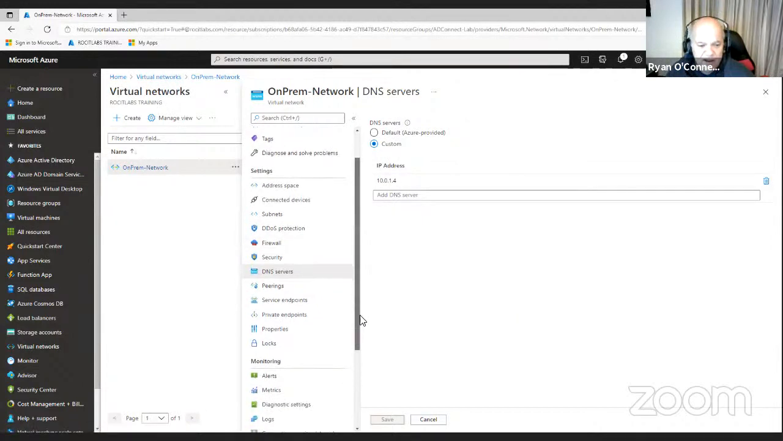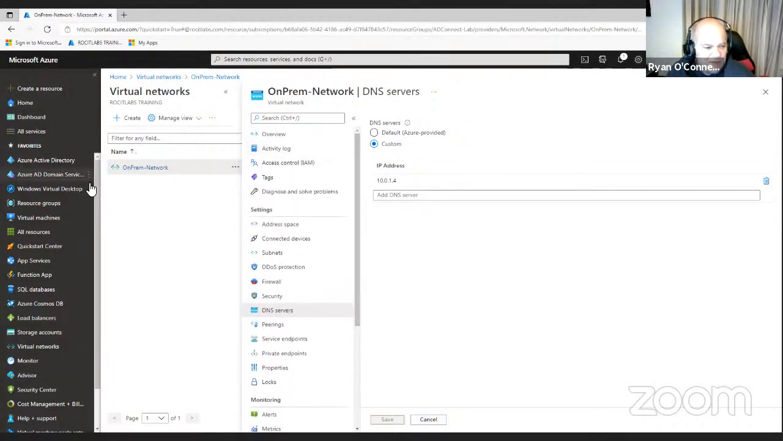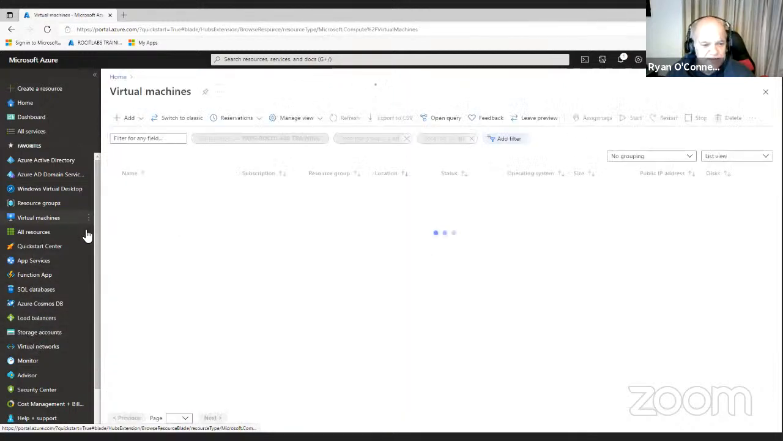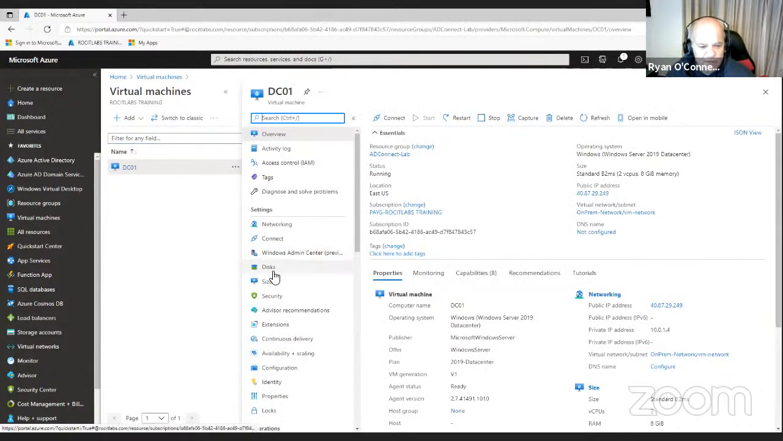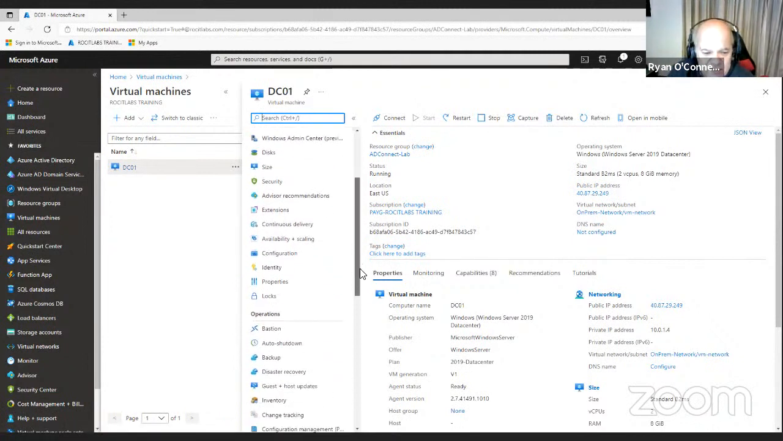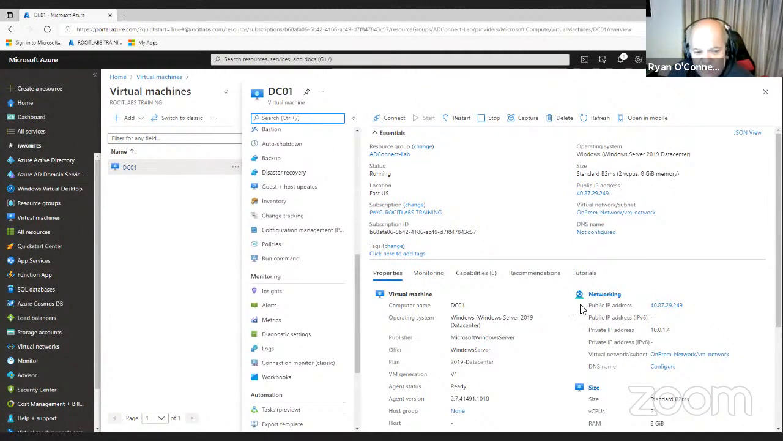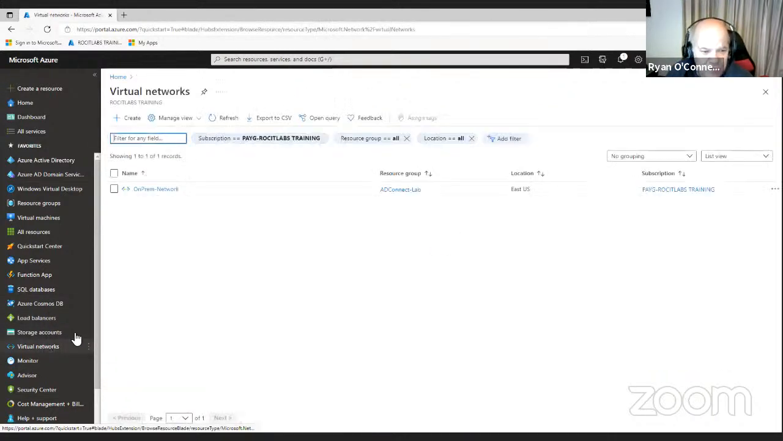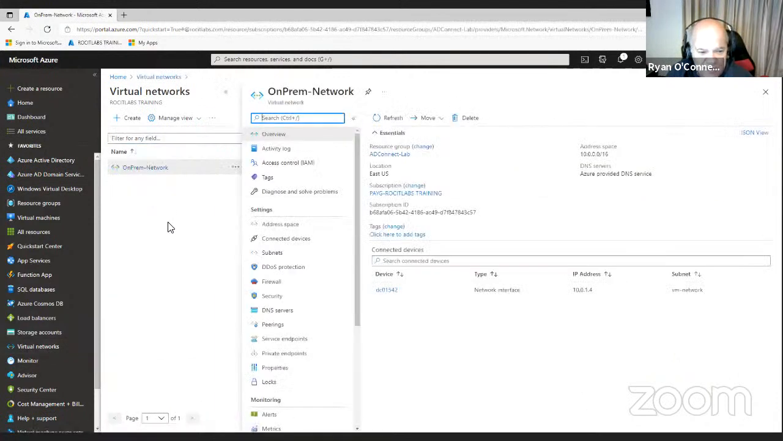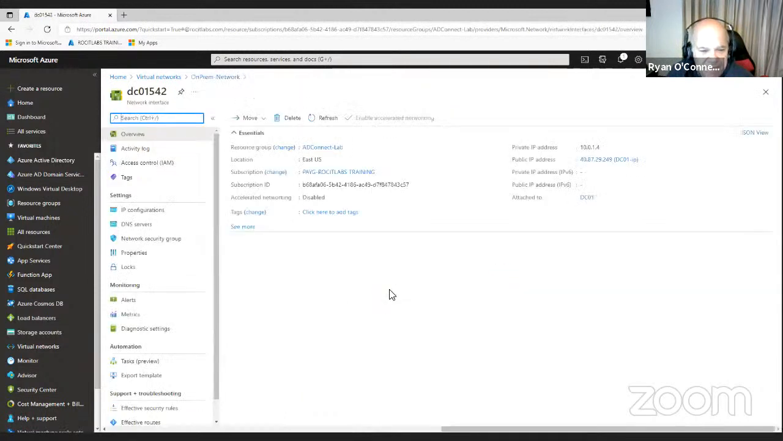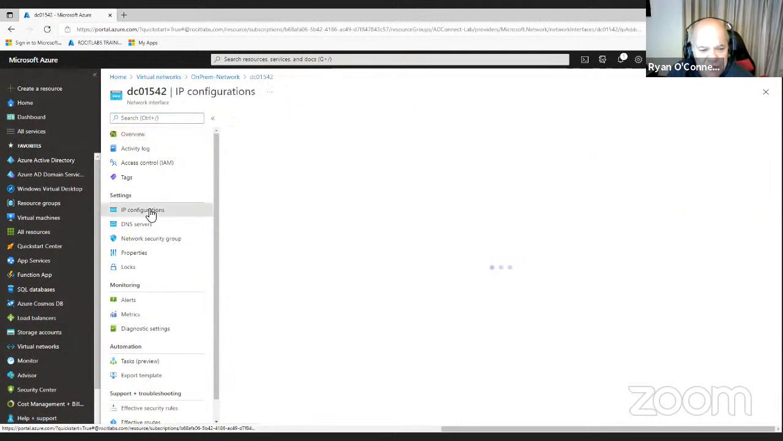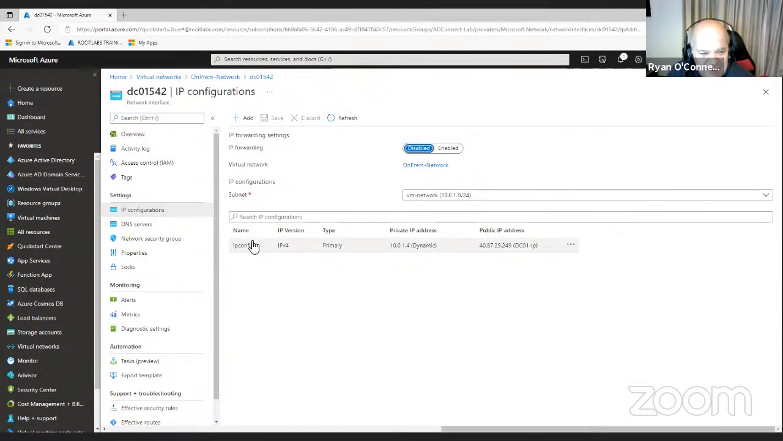So again, we'll just let that carry on doing its thing. I'm going to bounce again back over into my virtual machine and select my virtual machine. And again, on your virtual machine, this gives you all the information that you need to know about. Also want to show you something that I almost forgot. So I'm just going to bounce back over to my virtual networks and select my virtual networks. And of course, I'm going to select my interface, go to IP configurations, and select my IP.